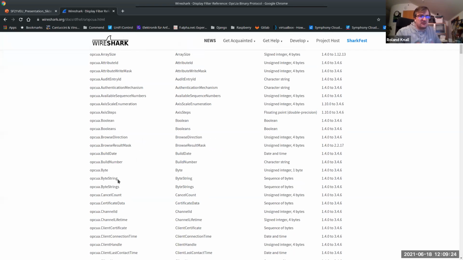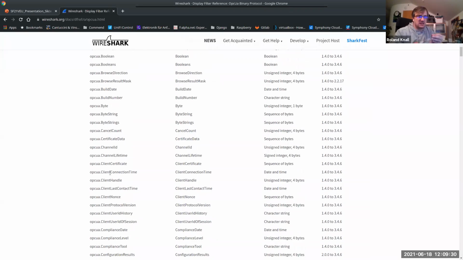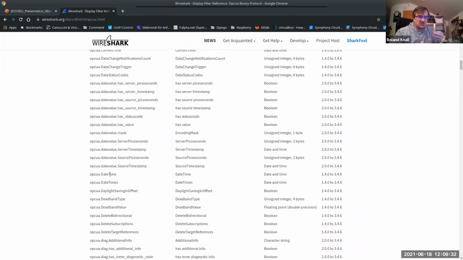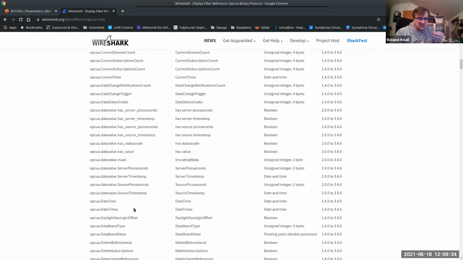You should avoid having stuff like byte string, Boolean, generic information in your dissector display fields. And also one of the worst that you can ever have, I'm guessing they don't have it anymore, would be OPC-UA.data, just generic data. Yeah, we know, because we're looking at data. We know this is data, but you don't have to mention it. Just name it what it is.